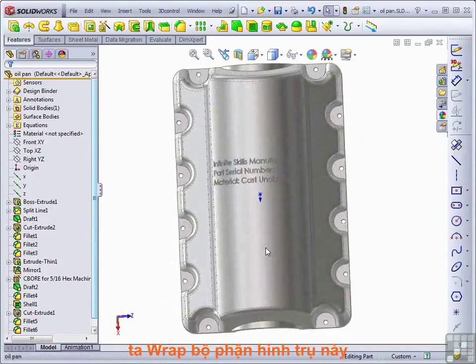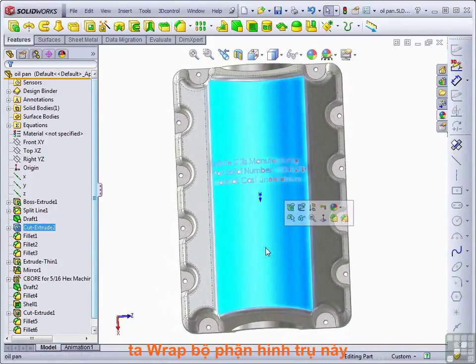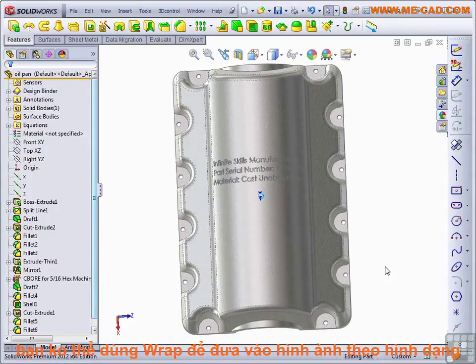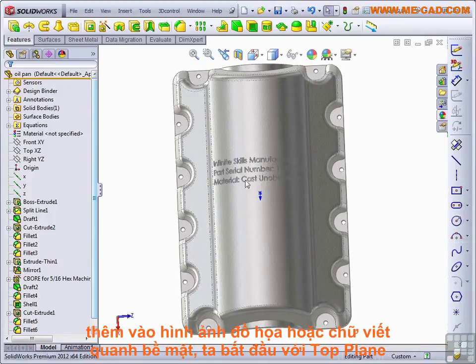You can only wrap onto cylindrical and conical faces. If you have a face, for example, with curvature in two directions, such as a sphere or a complex lofted surface, you will not be able to use the wrap feature to put geometry onto those faces. You can use regular sketch geometry or text to wrap around the surface.